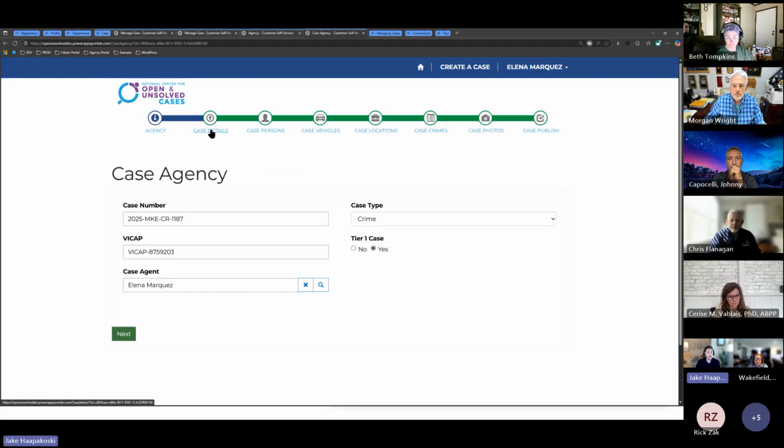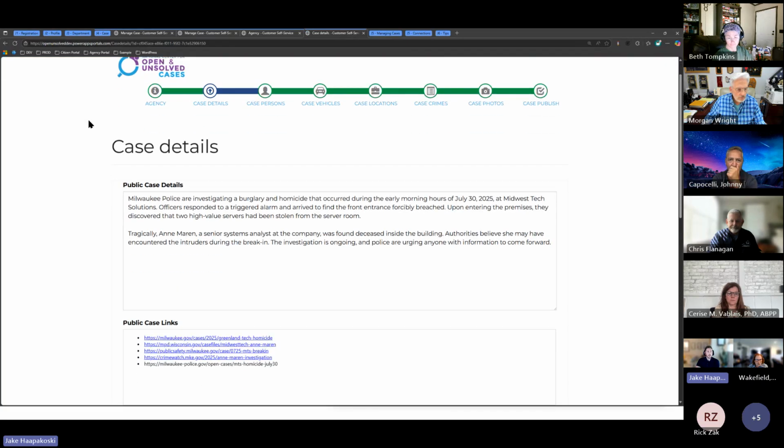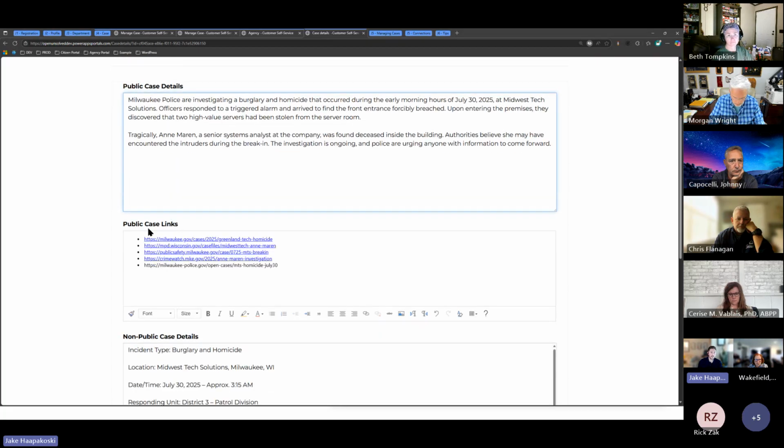So let's go back here. I'll show you in my example the case details. As I said, for the citizen side, this is the Milwaukee Police Department, and they want to release the fact that there was a burglary and homicide on July 30th. With that, they are going to include Anne, the victim in this case, and a little bit more information that happened within that case.